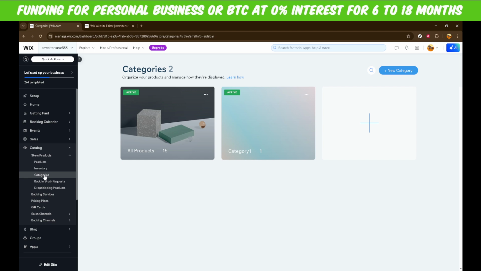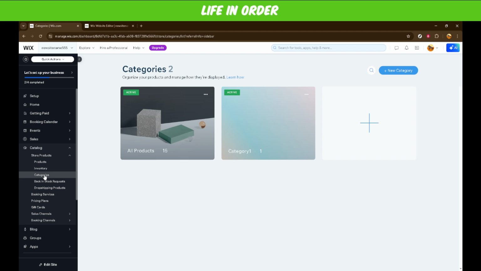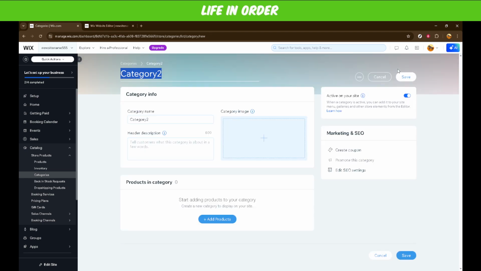This is where the magic happens. You'll be creating categories here to better organize your products. Once you're in the category section, you'll see a button titled New Category. Give this a click to begin setting up a brand new category for your store. This is a crucial step in creating a structured, user-friendly shopfront.